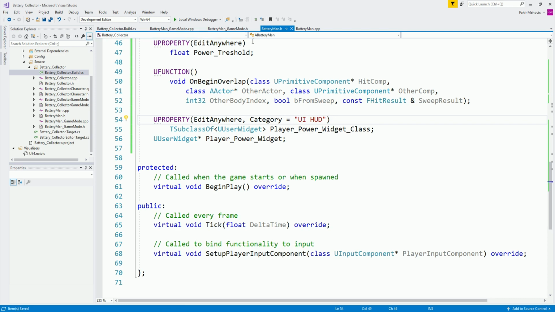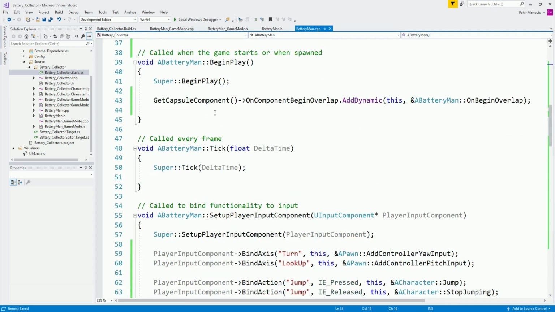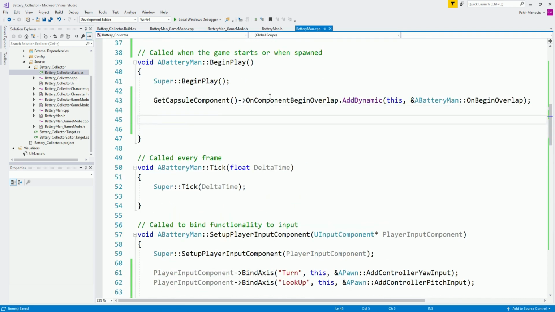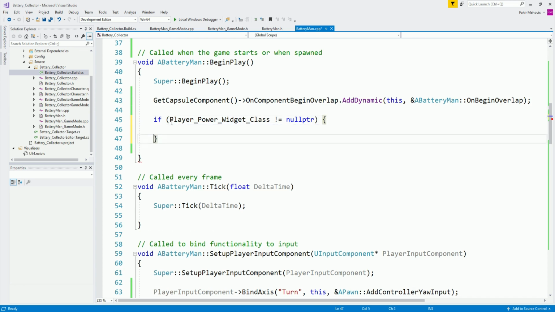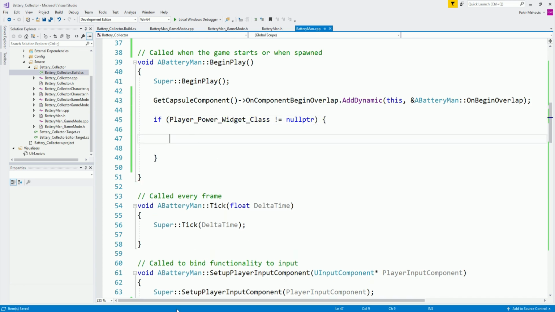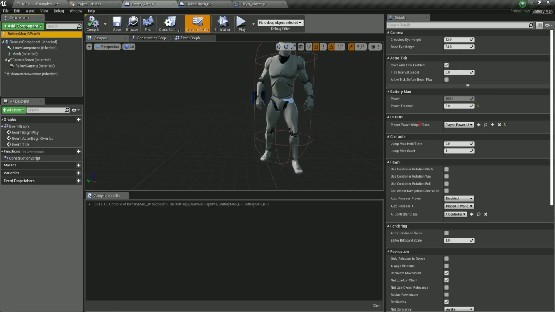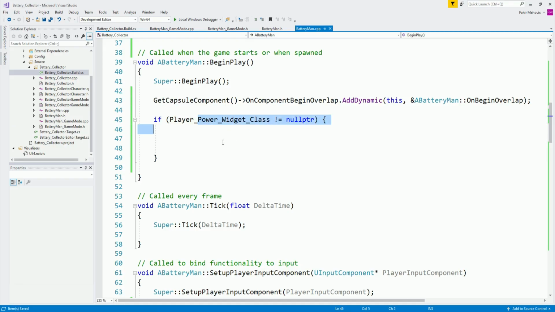Which means I have attached it over here, which means we have a reference to it, and I can go back here in the CPP, and right here after we attach the OnBeginOverlap, I am going to test here if our player power widget class is not equal to nullptr, so null PTR. We are testing this to see if it's not equal to the null pointer. Now the reason for that is we might not have attached it over here. So this test is going to fix that.